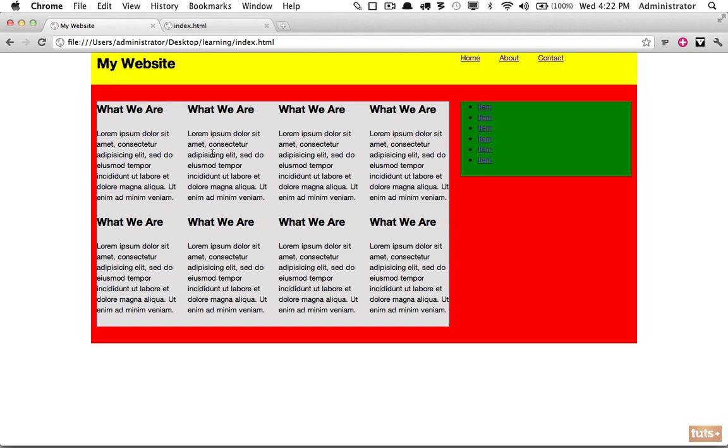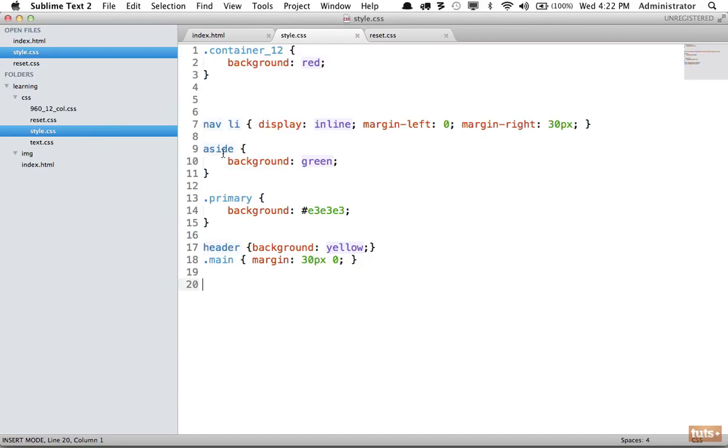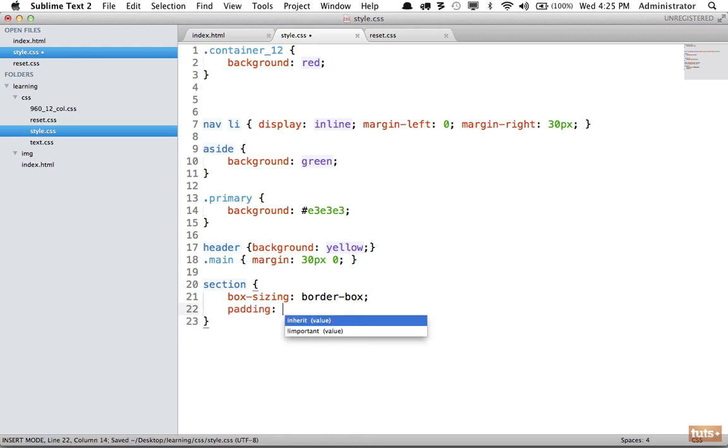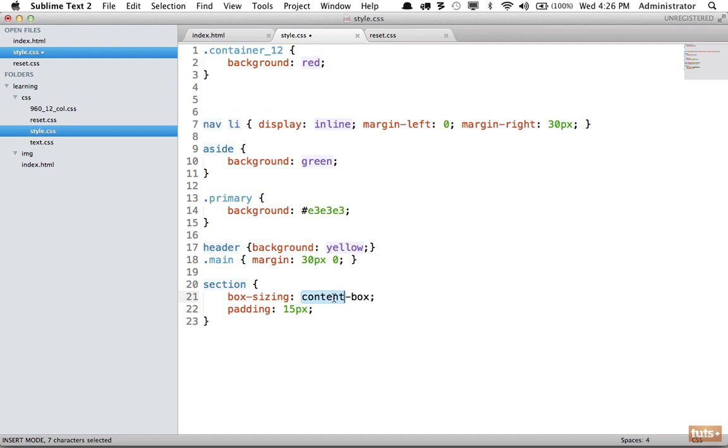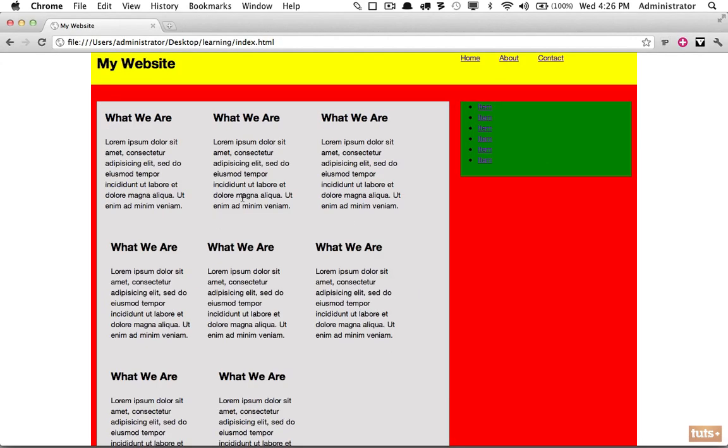So we can override this and specify that we want to use the older form by setting the box-sizing property. Section, box-sizing. Now the default is content-box, but we want to update that to set it to border-box. So now with that applied, let's add padding of 15 pixels. And now we've added that without having to add any of these extra divs into our markup. If we switch to content-box, which is the default and effectively the same as removing it, you'll see that we have that issue again.